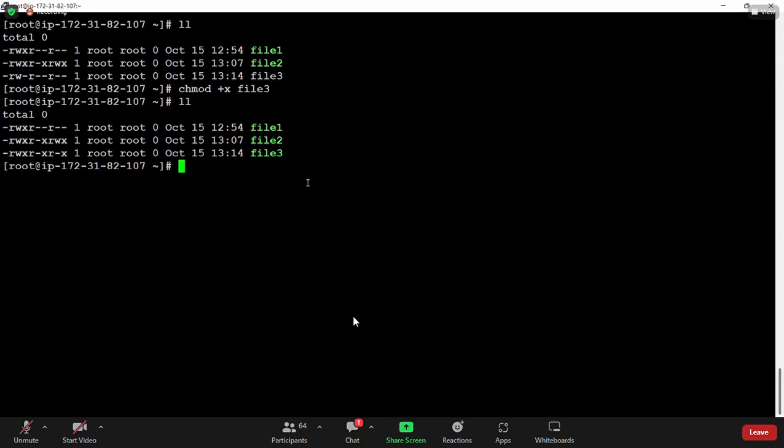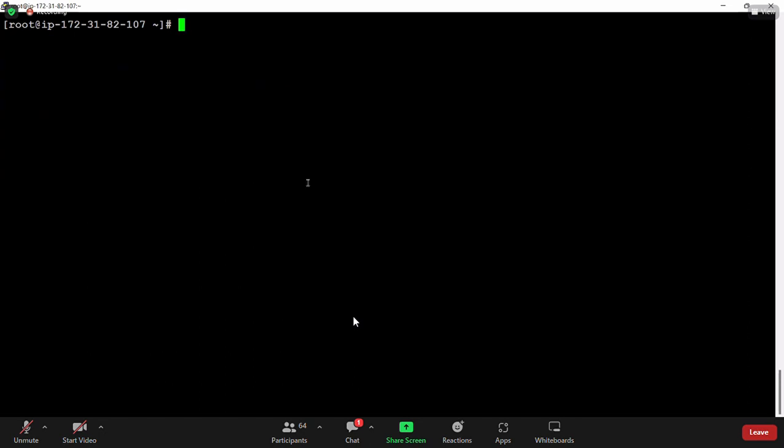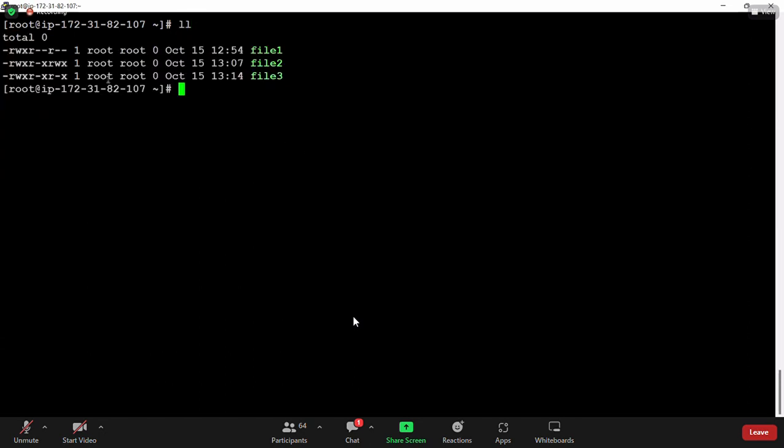So in how many ways can we modify the permissions? First is your numerical way. Second is your alphabetical way. Third is your symbolic way, where you can use plus and minus. Clear? Okay.